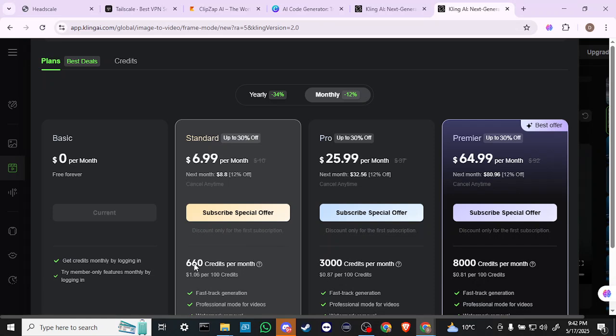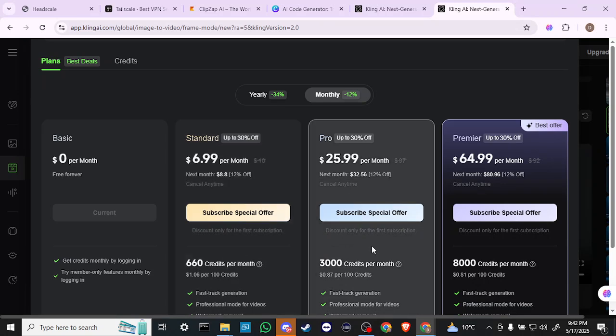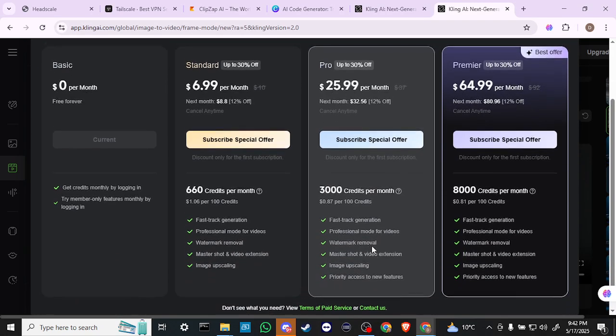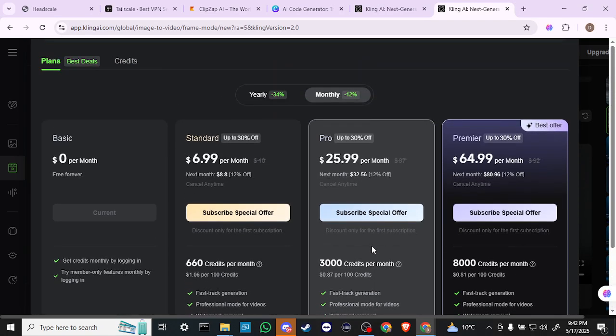The 2.0 is an upgrade of the 1.6, but I can tell you from experience that the 1.6 is really quite good. You can get some really nice generations from it, but if you're interested in using the 2.0, then you are going to need the subscription, and it is going to cost you 100 credits for a 5-second generation. And that's all there is to it.